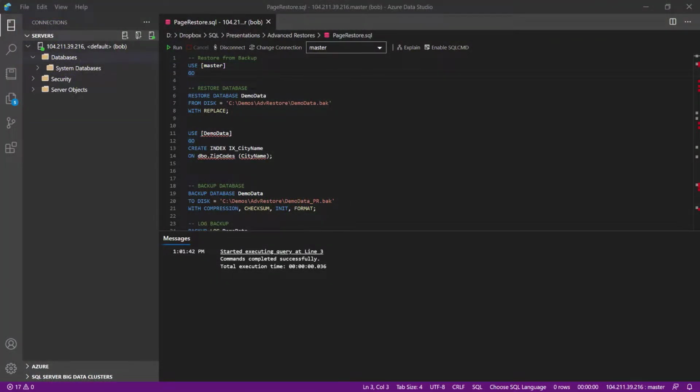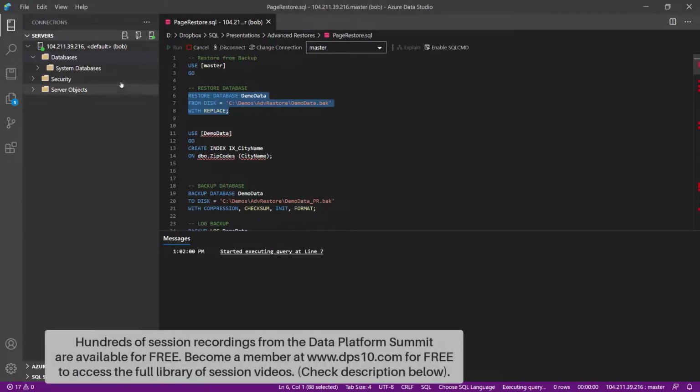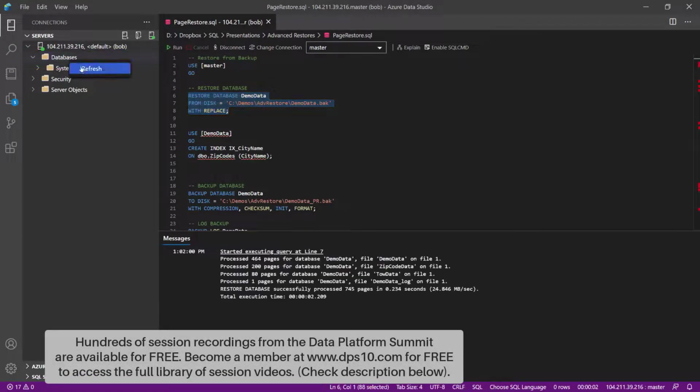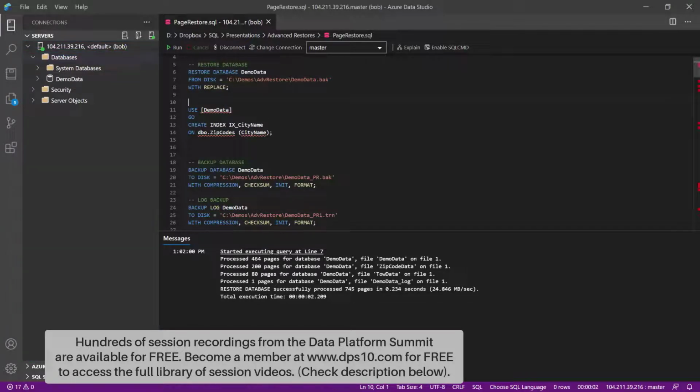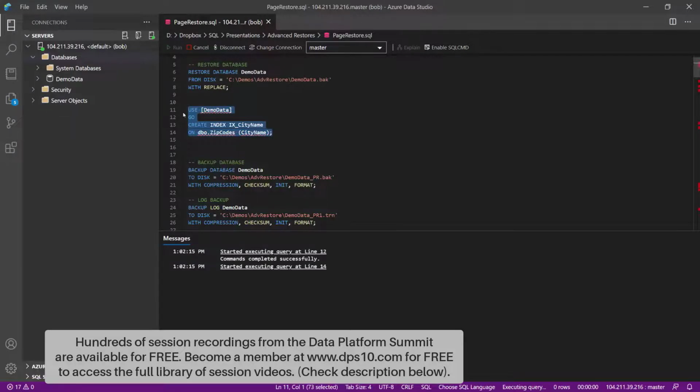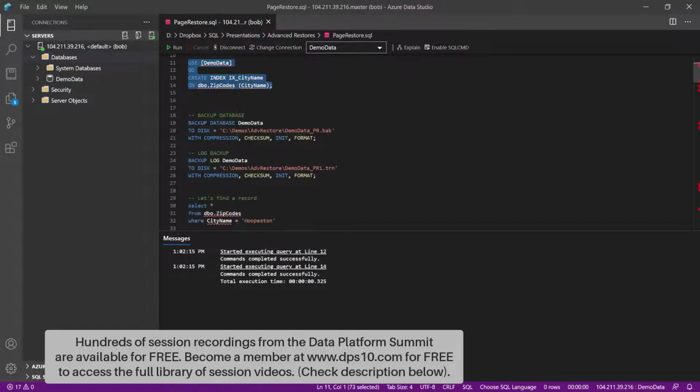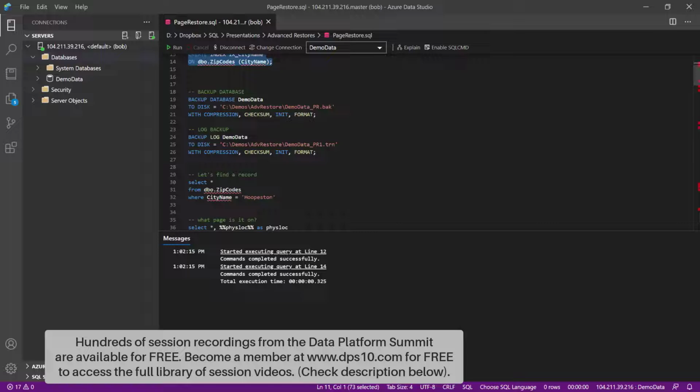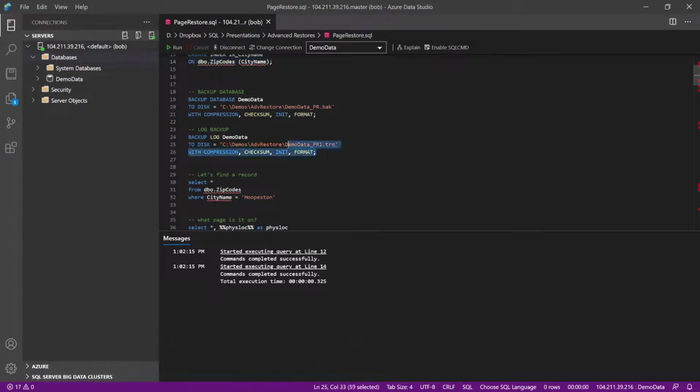We're going to start off this demonstration once again by restoring a fresh copy of our demo data database. And while that's restoring here, I'm going to go ahead and update the Object Explorer so we can see it on the side there. Now this time we're going to create an index, just one, on the city name column of our zip code table. So we have an index that we've created. And now we're going to go ahead and run the full backup and the transaction log backup for this database, so we have those at our disposal.